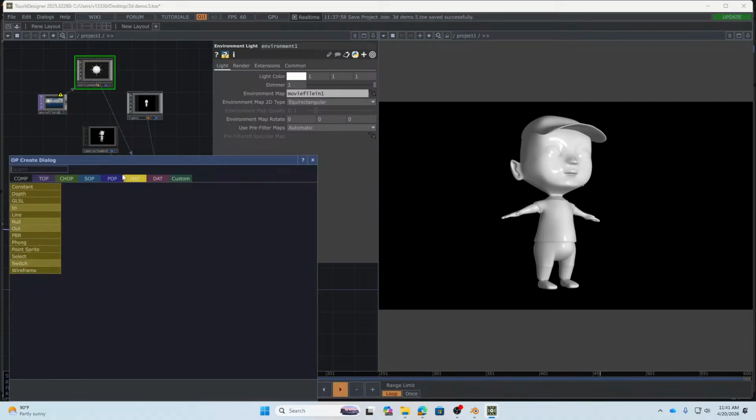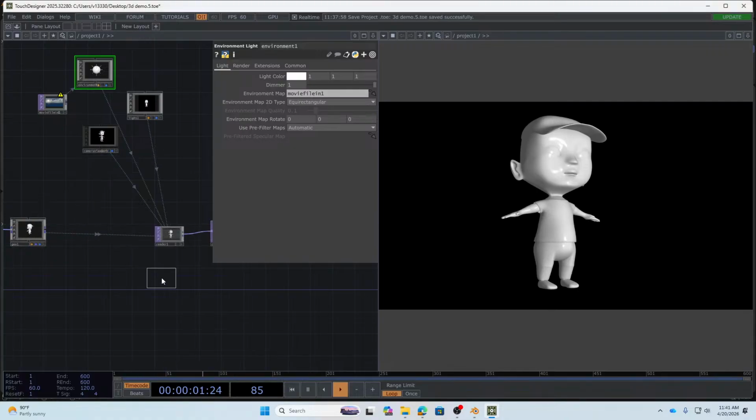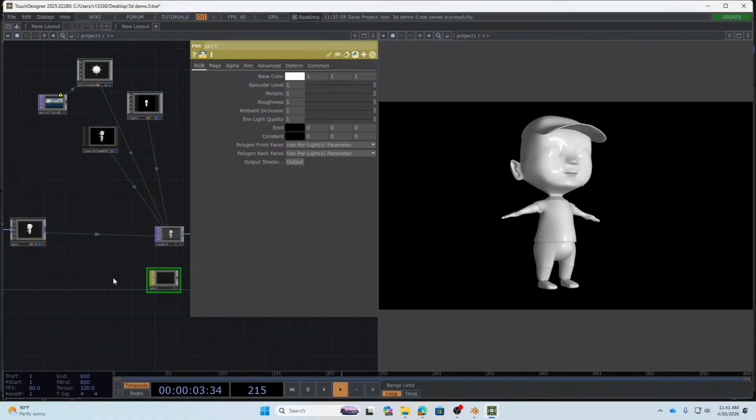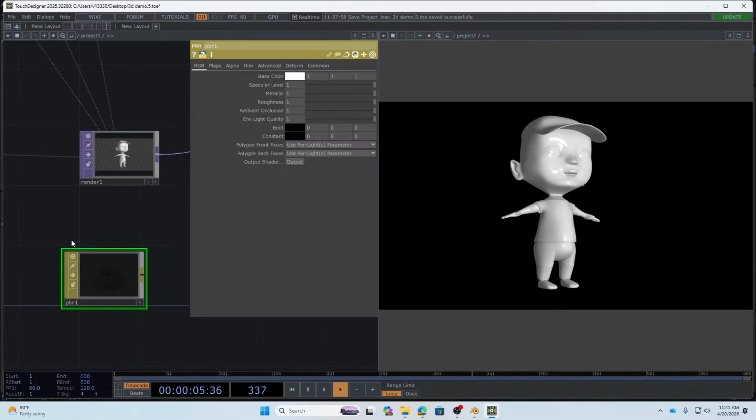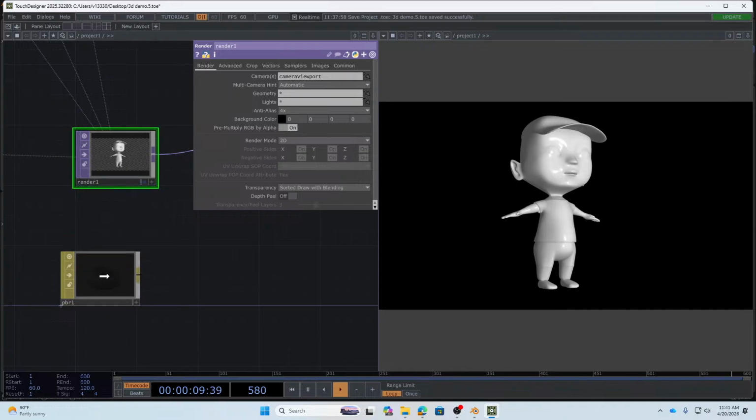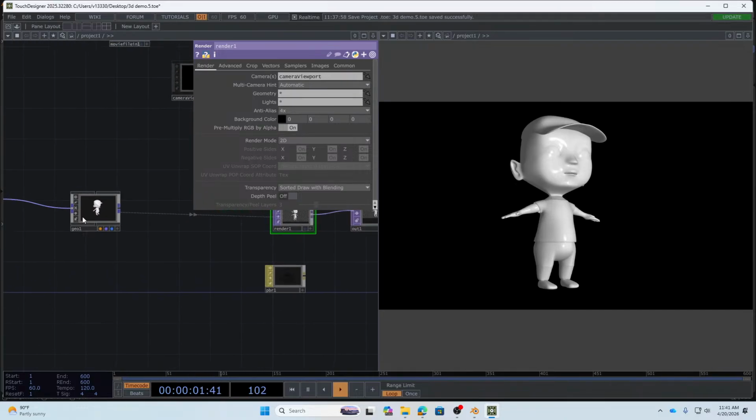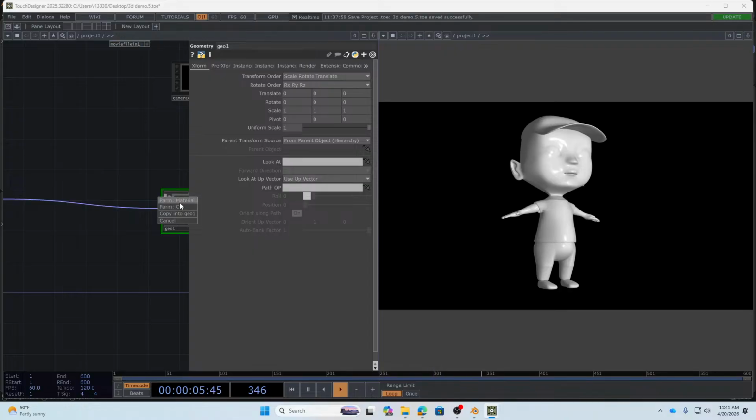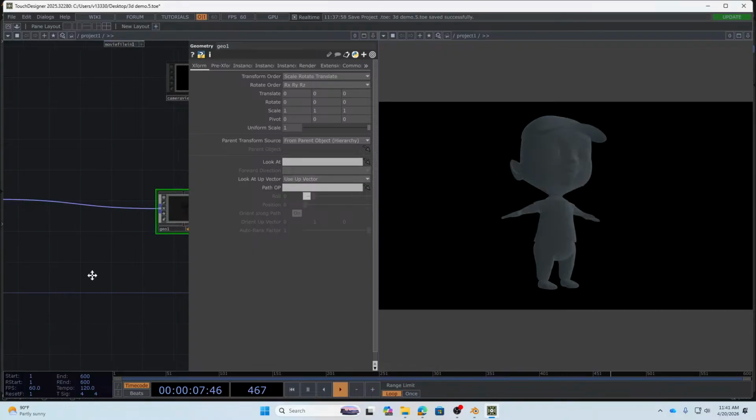So I'm going to add in a PBR material. PBR is physically based rendering. Okay? And drag the PBR into the geometry to set the material. Okay?